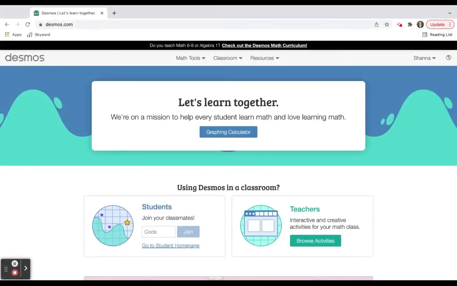Hey everyone, so we're going to do a quick walkthrough of Desmos today. It is an awesome site that goes through all types of really great math tools, specifically graphing activities for students and teachers, and it is free, which we love.